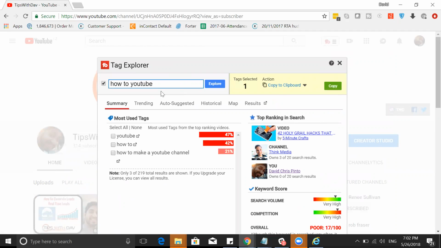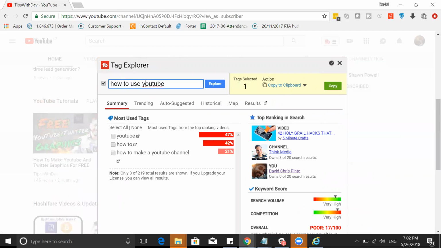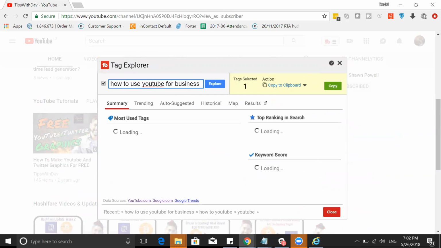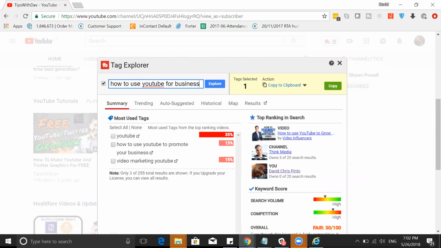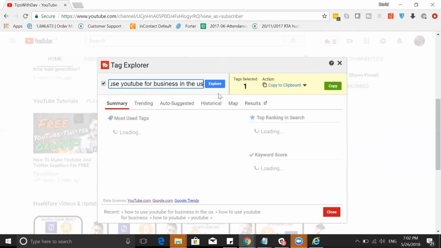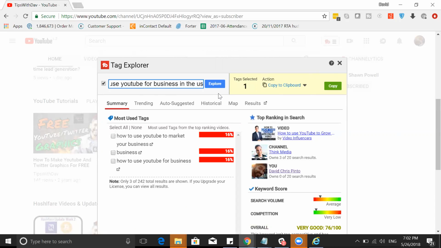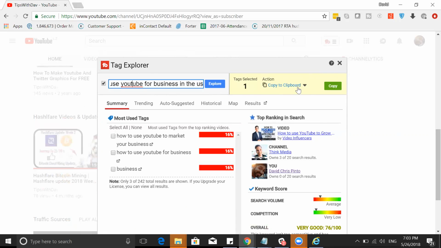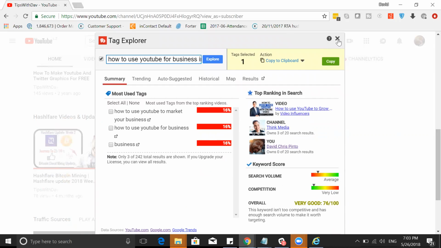A long tail keyword would be something like how to use YouTube for business. This is a longer keyword because it's more focused, on businesses in the US, for example. It's more specific because you're saying business in the US, how to use YouTube. It's a specific long term which has YouTube in it, so it's good. It gives you the average search volume and whether it's good or not. That's one of the tools that I really love.